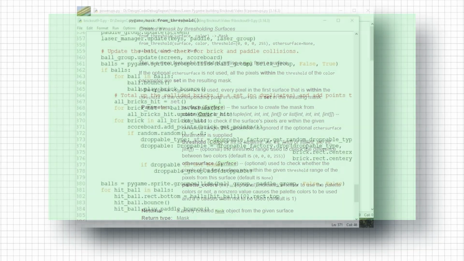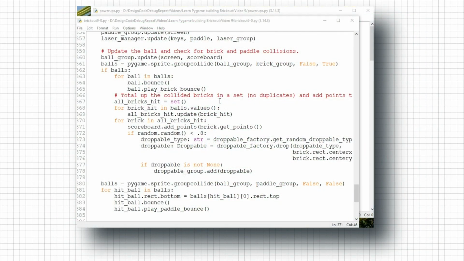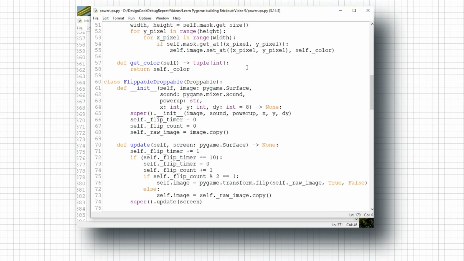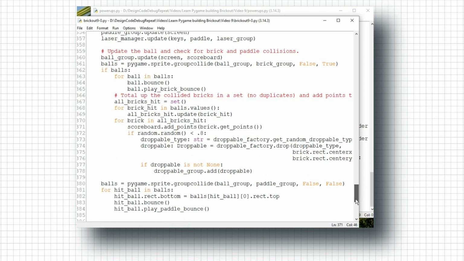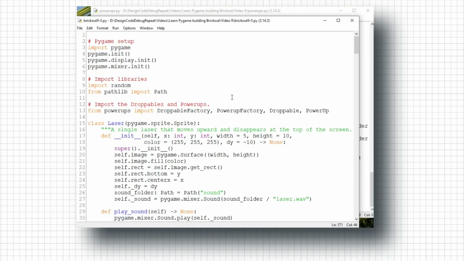Let's get started. First, I've moved the droppable and power-up classes to their own script because our program is getting long. I simply import the classes I need from that script at the top of the main game script. So if you're grabbing this code from my GitHub repo, make sure you get both powerups.py and brickout90.py.